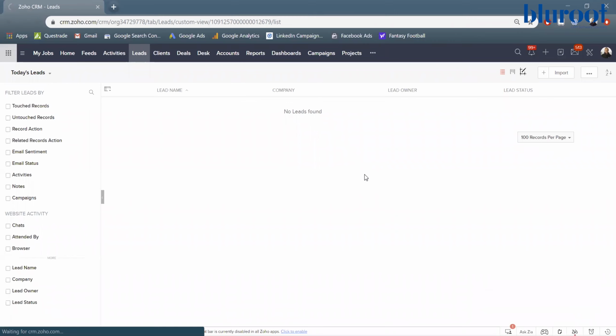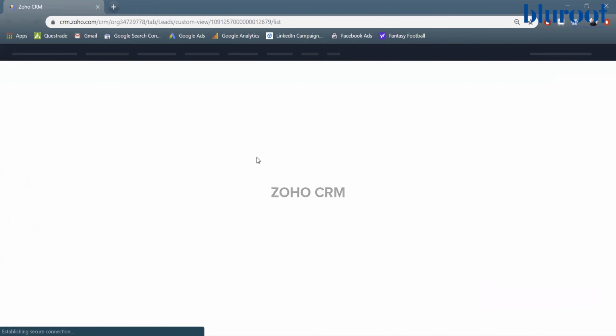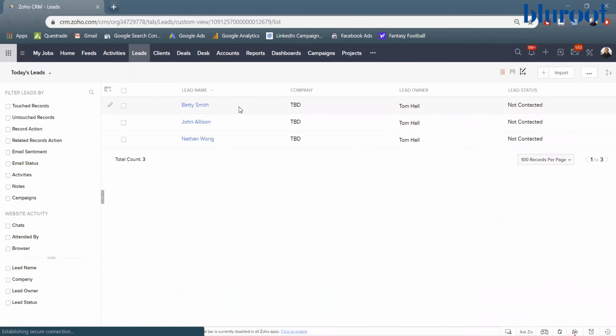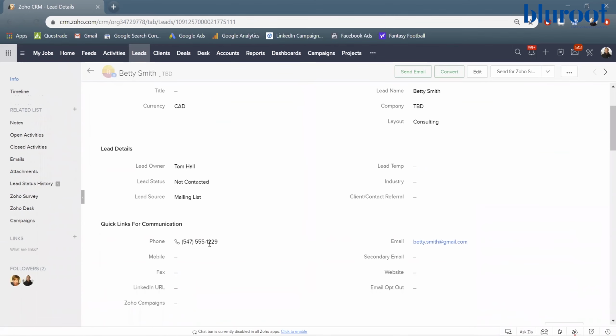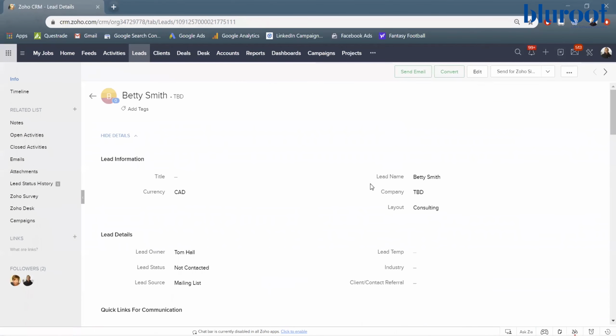And now if I quickly refresh in my leads module, there's 3 people here and I can click and all the information that was in my file is now reflected here. I can see the phone number, the email, the first name, last name, as well as the lead source, which are all things that I imported. So that's how you import a lead, and it's exactly the same as a client. So you can try it now, and best of luck.